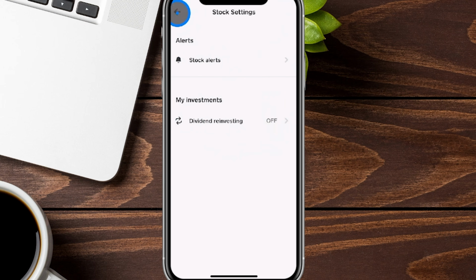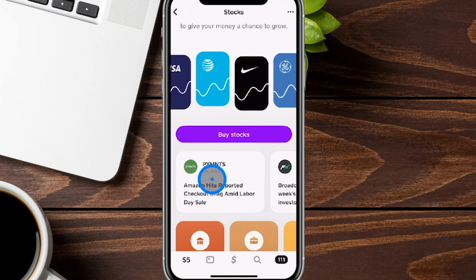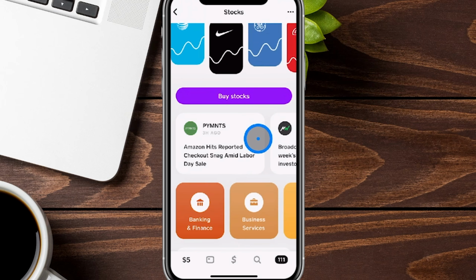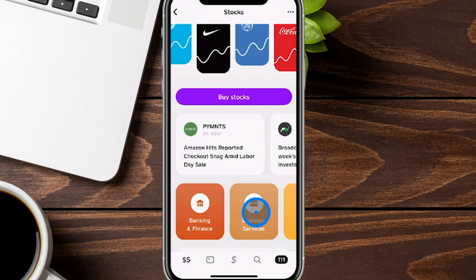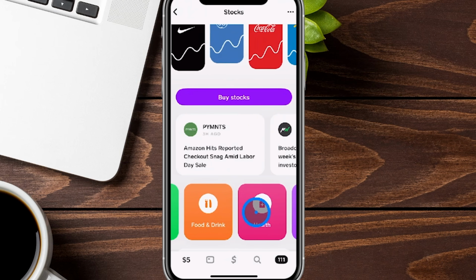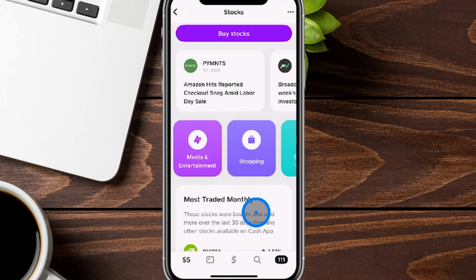All right, so let's go ahead and head back over here to the main section of the actual account. We're gonna go ahead and scroll down here just a little bit so you can see a couple different things. First and foremost, it'll have some news right over here for you, as well as different sections that we can go ahead and actually choose from if we wanna go ahead and find companies within food and drink, within health, media and entertainment, and so on and so forth.